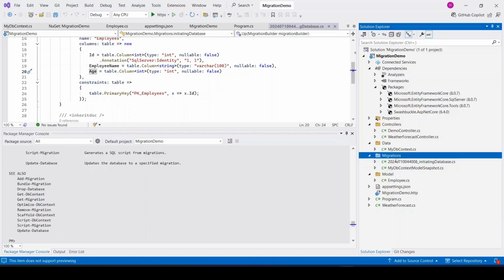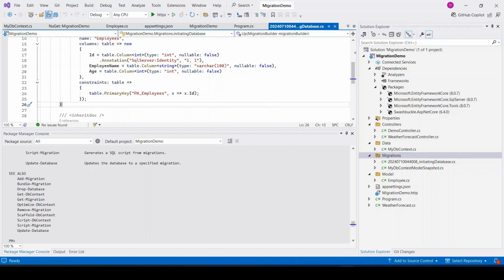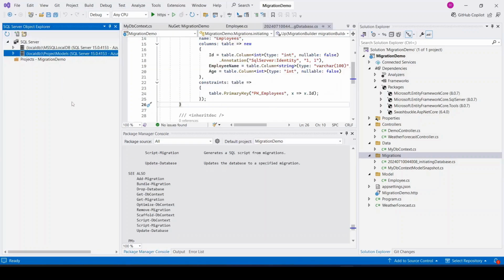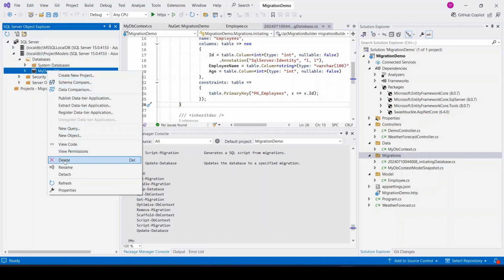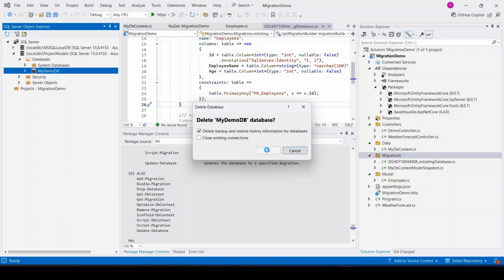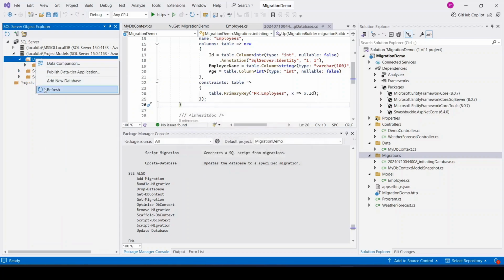Now we want to apply these migrations so that we can see whether the database was created or not. If I go and check my database in SQL Server, if I expand, I already have a database here. I will delete this because I previously created one, so that we will have nothing. If I refresh, you will see we don't have anything in this database now.